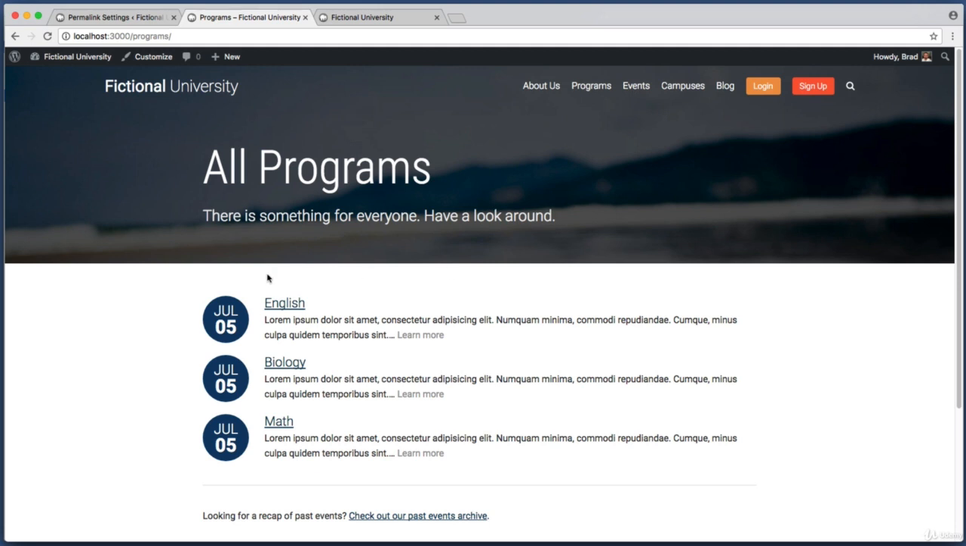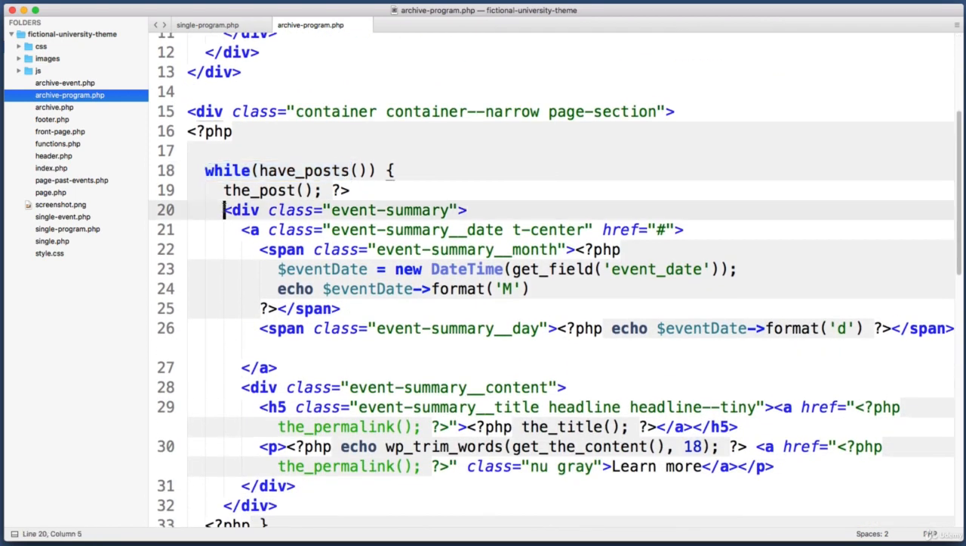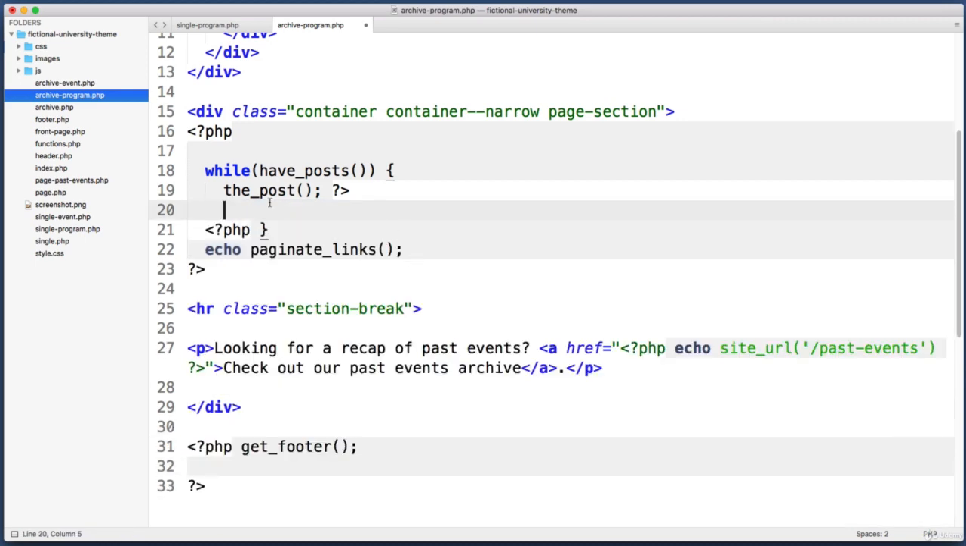Okay, looking good. But when it comes to actually formatting and displaying the programs, we definitely don't want to display them as events. I think in this case, we would just want a list with nothing but the title of each program. So back in our new archive program PHP file, here we see the while loop. Let's go ahead and delete the div that's being output once for each item. So that begins here and ends here. Okay, so now we have a mostly empty while loop.